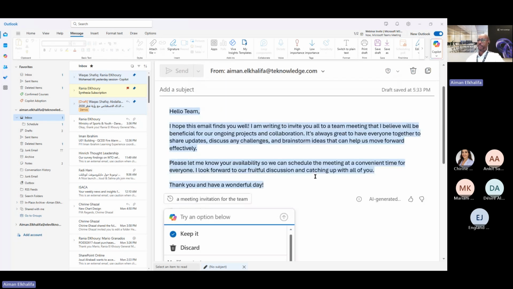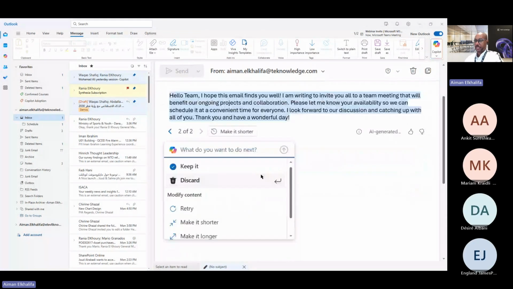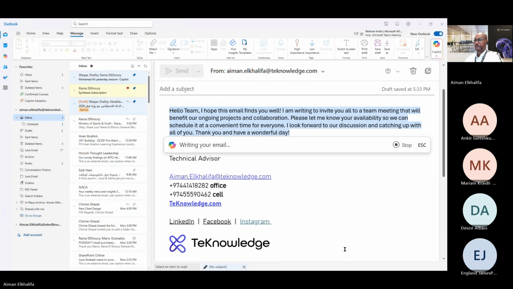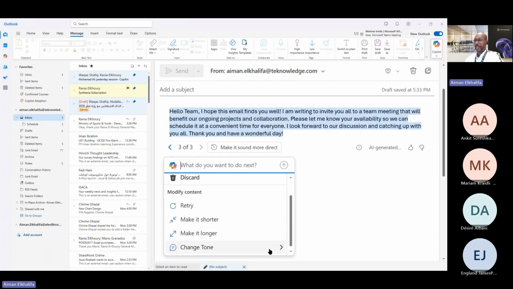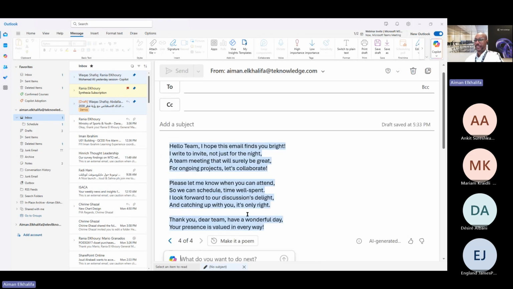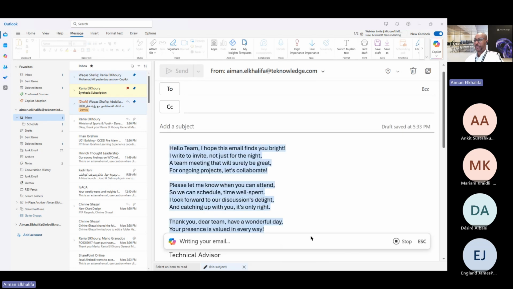But sometimes you don't want such a lengthy email, so you can scroll, go to Copilot, and ask it to make it shorter. So Copilot will shorten it, or make it longer, or change the tone. You see, change the tone. I can make it direct. I can make it formal. And because I like the team so much, I can write them a poem. There we go. Why not? Here it is. Not practical. I'm going to change it to formal.